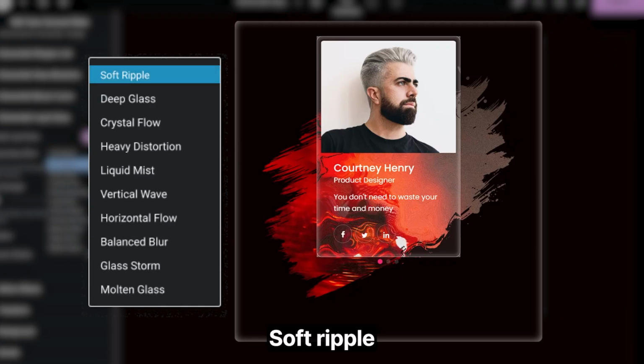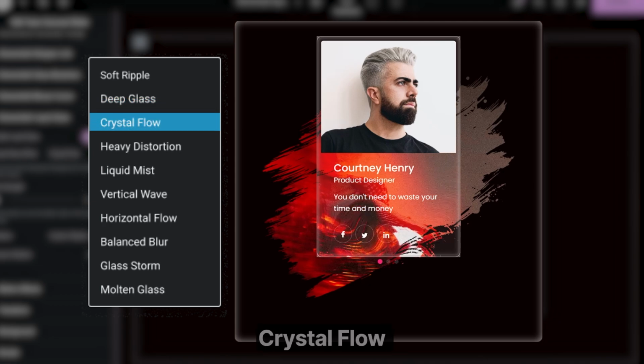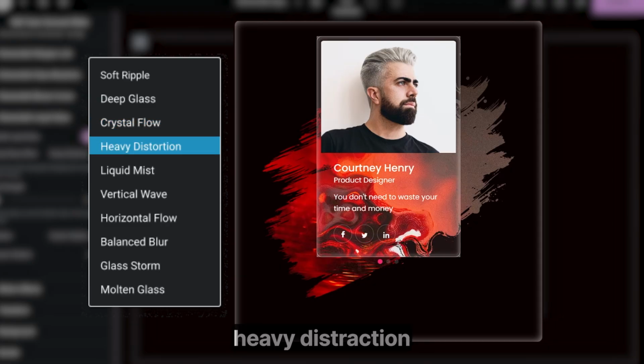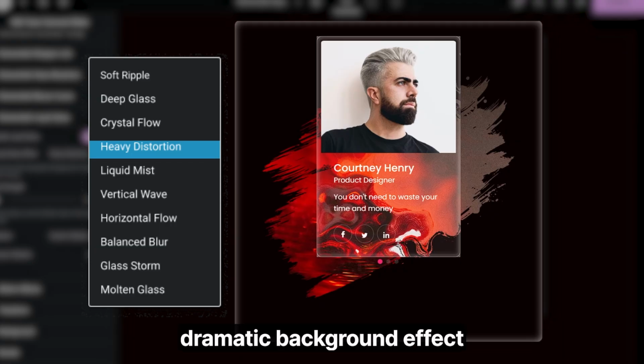Soft Ripple. It creates smooth wave-like ripples with light reflections for a frosted, semi-transparent glow. Deep Glass. It adds a heavy, real glass depth that highlights and separates key UI elements. Crystal Flow. It delivers crystal clear transparency with fluid motion for an elegant, dynamic feel. Heavy Distortion. It produces bold, exaggerated blurs and ripples for a dramatic background effect.